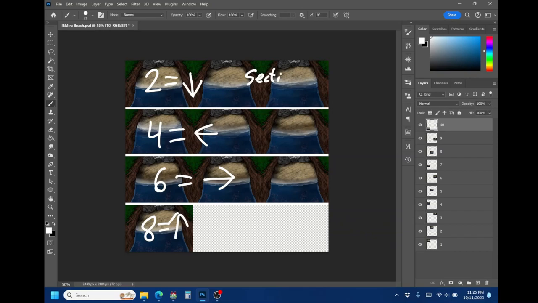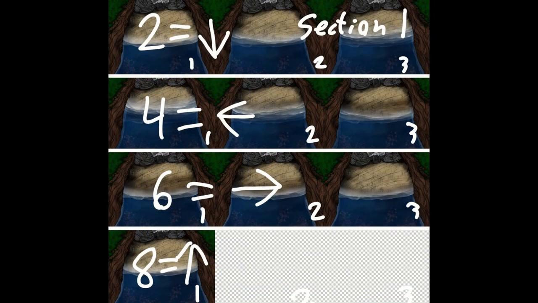Most sprite sheets have multiple sections. This is just one large sprite, so it is section 1, and each section has 3 frames. So basically, all sprite sheets are going to work this way, and your sprite sheets may have more sections, they may have more frames, but they're always going to have these same cardinal directions.